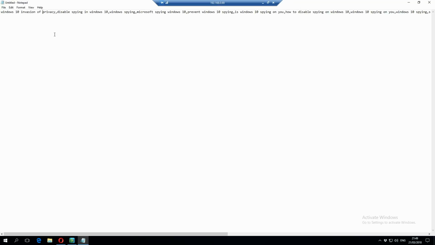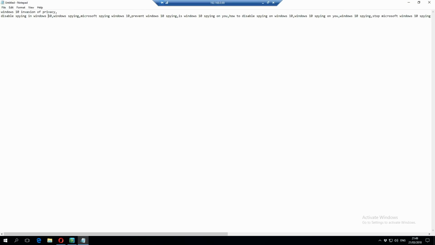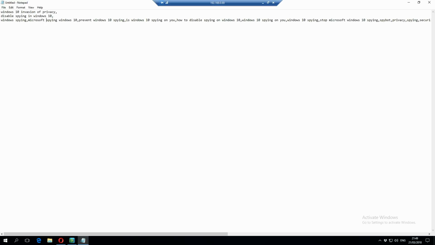For example, it used Windows 10 Invasion of Privacy, it used Disable Spying in Windows 10, and I could go on, but you can see exactly how that works.